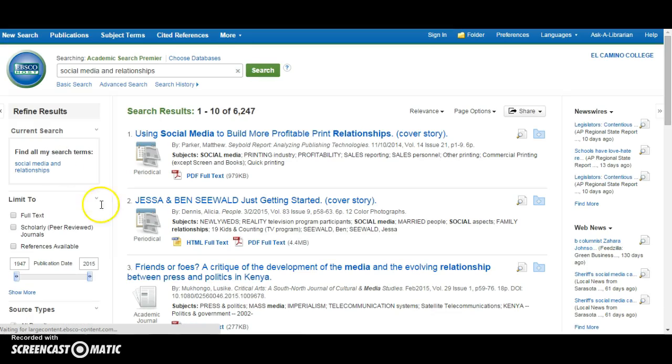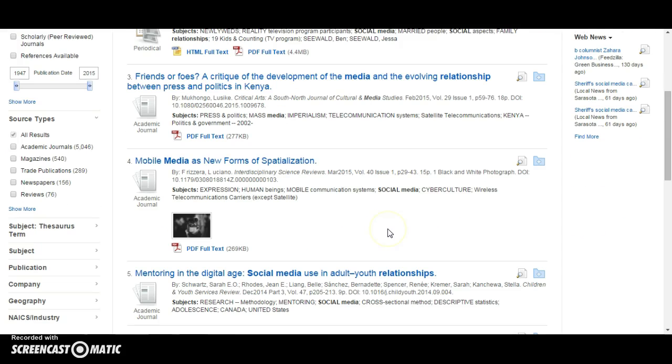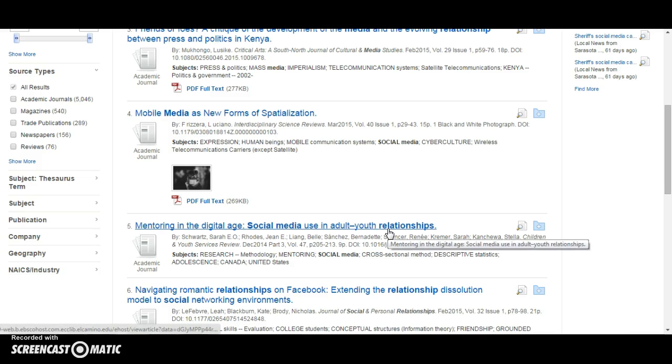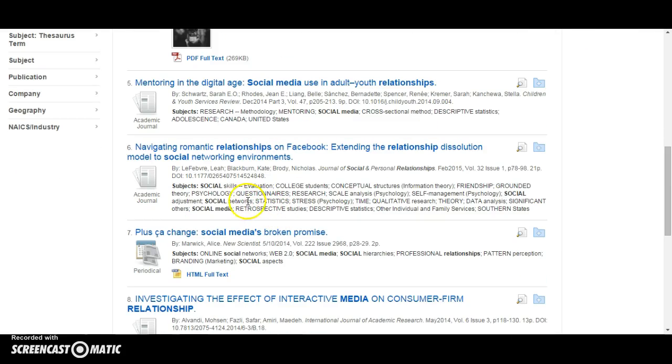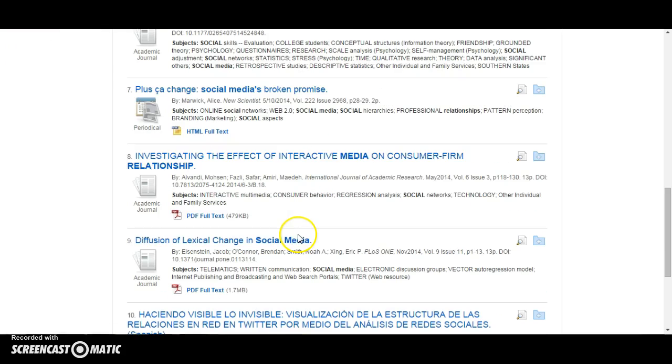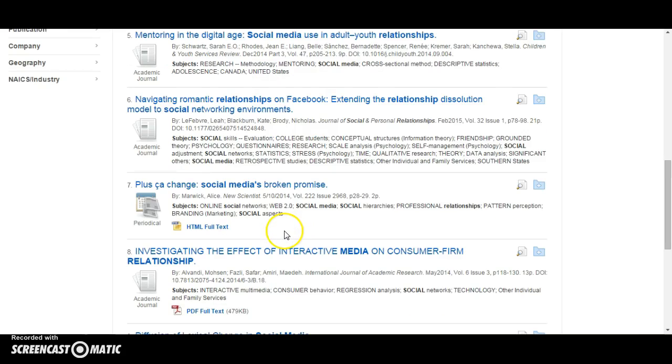And here we are. So that eliminated a few of them, and here we are. So let's see. Some of these, mentoring in the digital age, social media use, and adult-youth relationships. That might be worthwhile. Some of these, well, let's see.